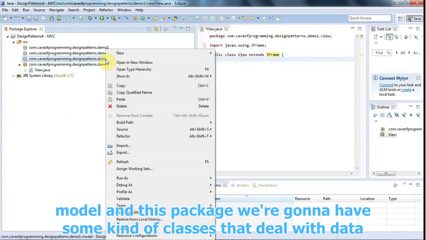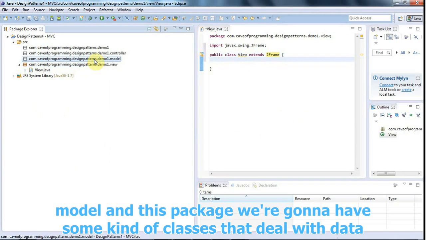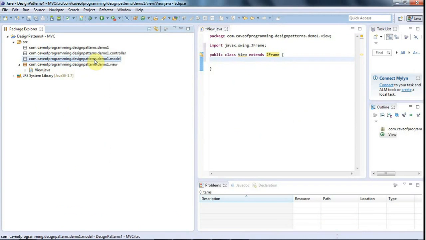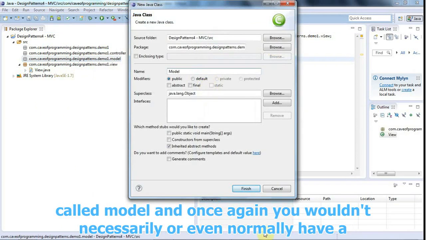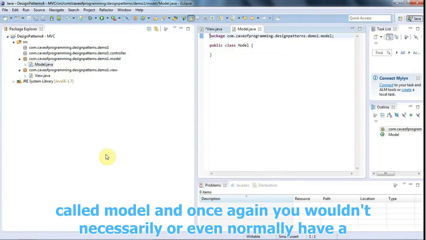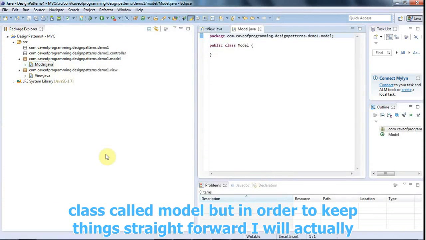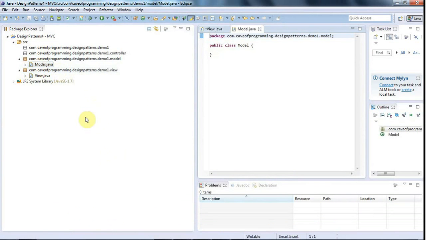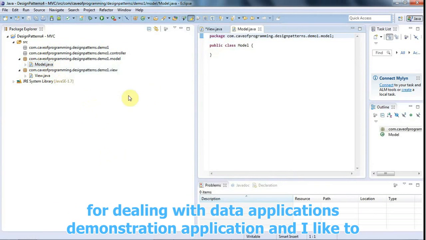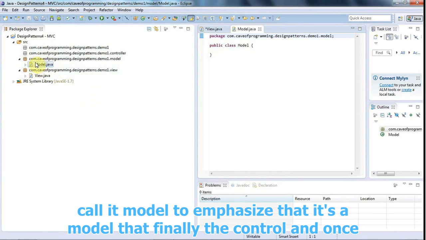Now the model, in this package, we're going to have some kind of classes that deal with the data, and for the moment, just to be going on with, I'm going to right click and create a new class actually called model. And once again, you wouldn't necessarily or even normally have a class called model, but in order to keep things straightforward, I'll try to turn this into a kind of main class that's a one-stop point for dealing with data in this demonstration application, and I'll actually call it model to emphasize that it's the model.